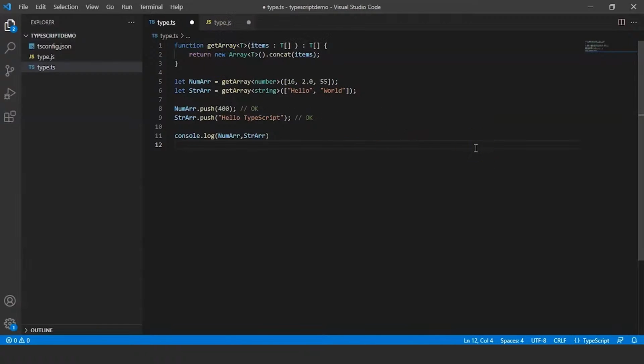And pass the numbers array and the strings array. For example, calling the function as getArrayNumber, we have passed the numbers 1.5, 2, and 36. This will replace T with number, and so the type of the arguments and the return value will be a number array. In the same way, for getArrayString, we have passed the values hello and world. The type of the arguments and the return value will be a string array.